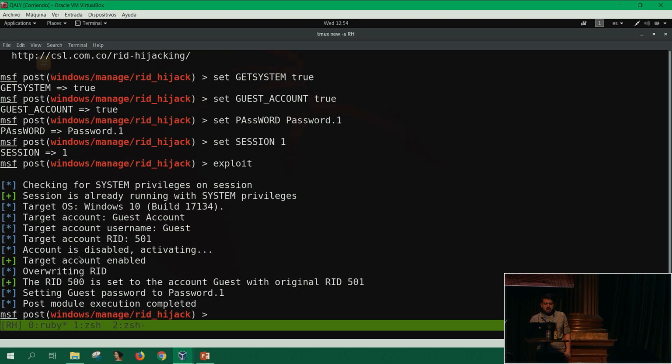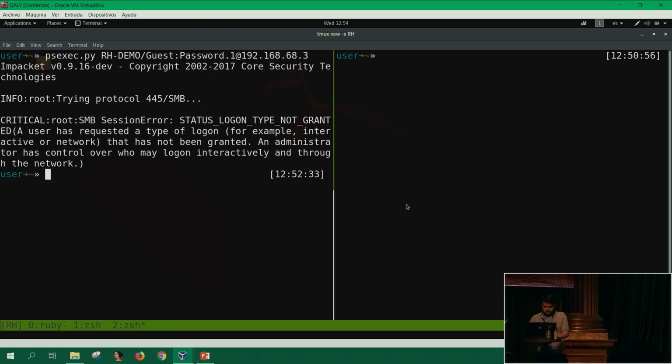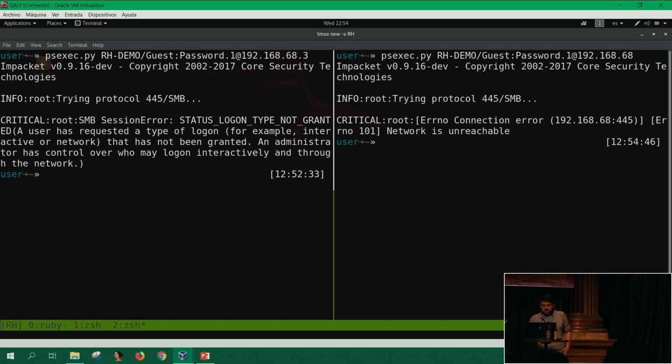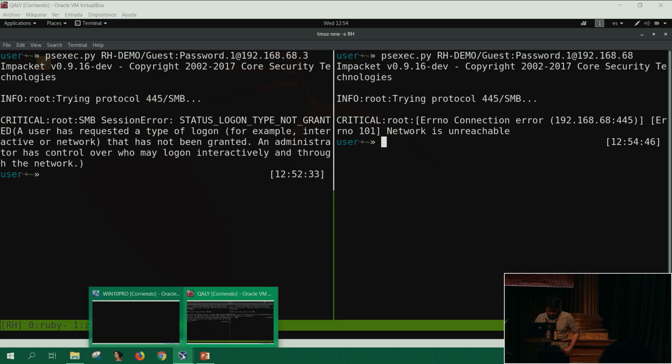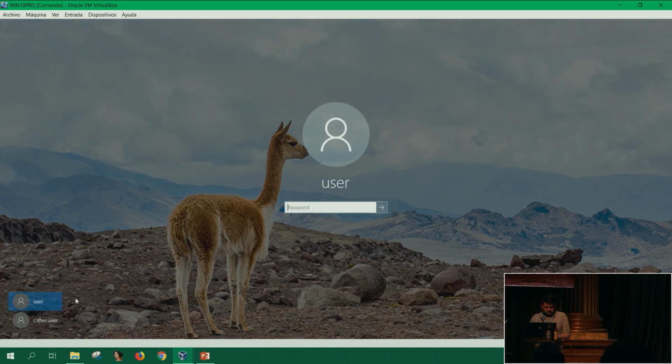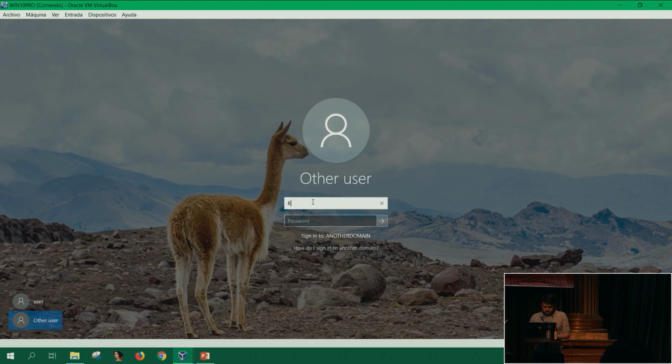Pretty simple. Now we have modified the RID from 501 to 500 in just that. So if we try to authenticate right now by using the psexec command, also with the same credential we have set, we have a connection error. That's great. So let me see. Let's try to authenticate here.